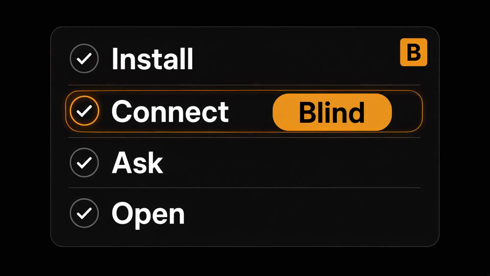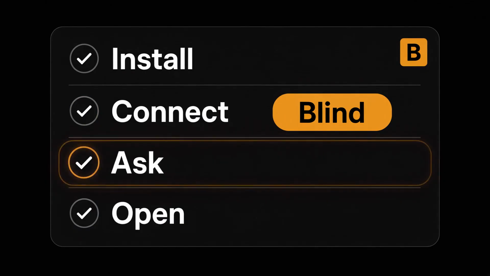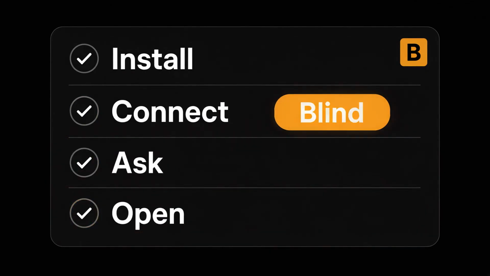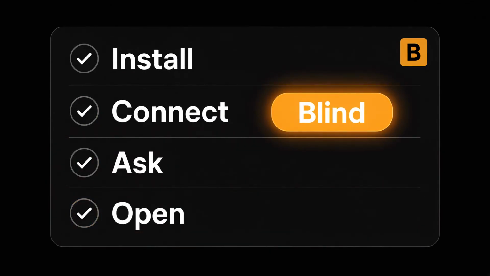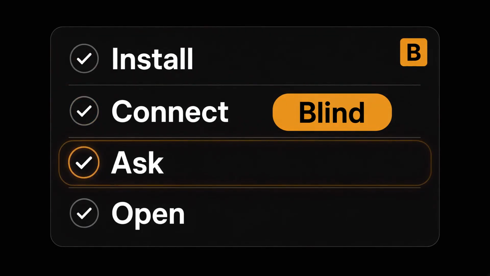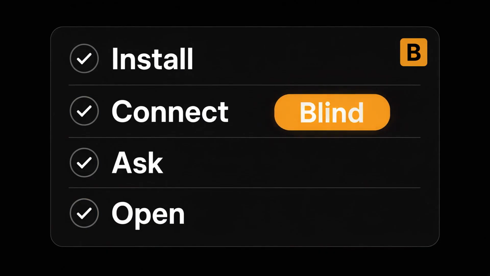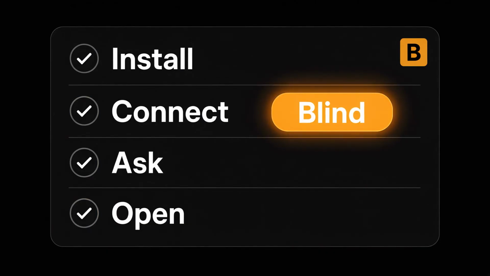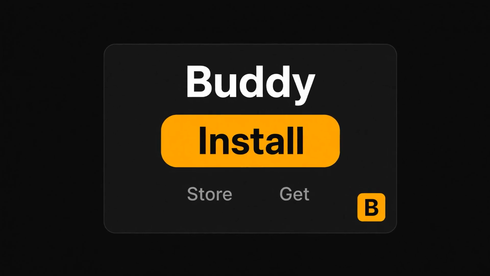This order matters because an unconnected app cannot see spend. Asking before install gives you nothing. Opening wasted spend before the account is linked shows a blank card. Install, connect, ask, then open the card. Skip a step and the agent is blind.